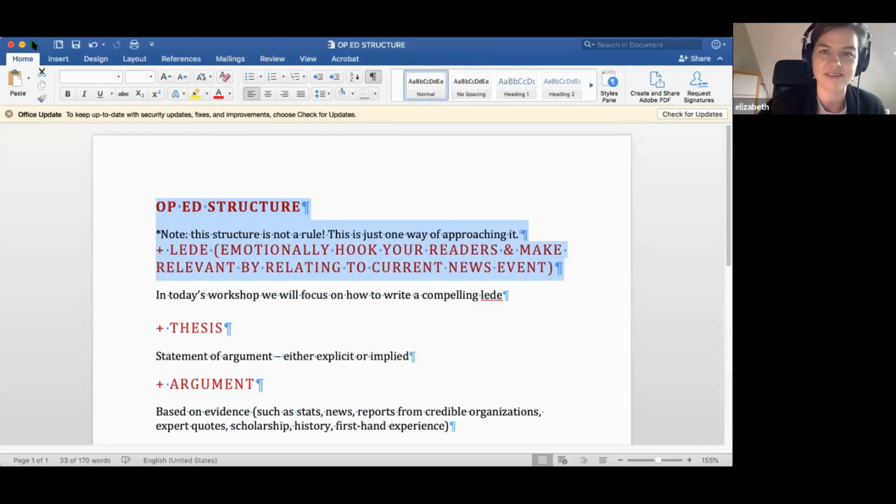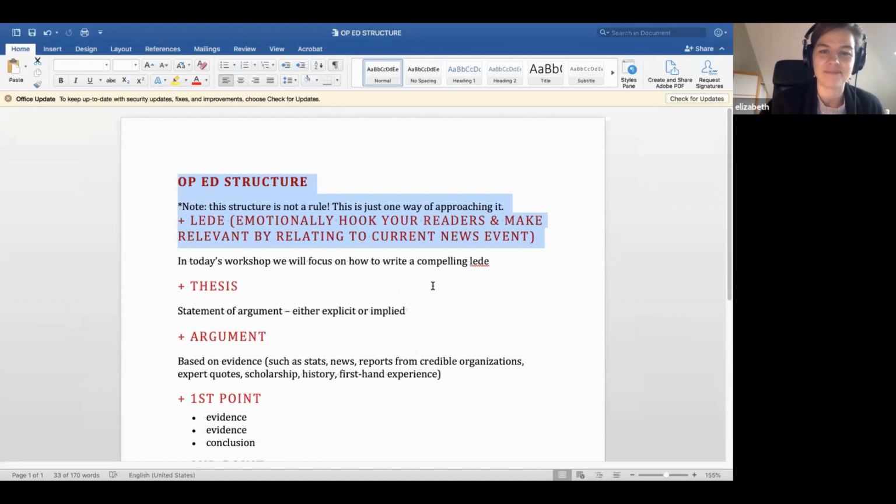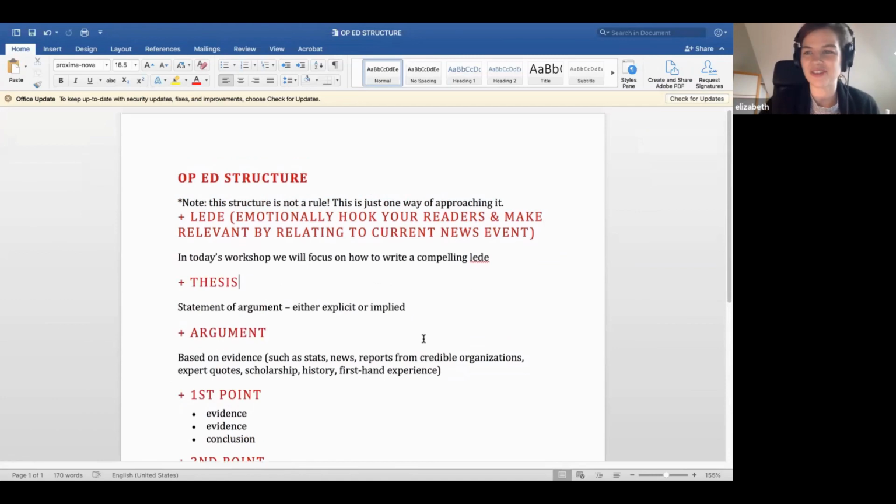And you should be able to see, let's see. I want to take this off. This is sort of the general structure of an opinion piece. I'm going to talk through this quickly, and then we'll get to the fun stuff, the practice writing the lead and whatnot.